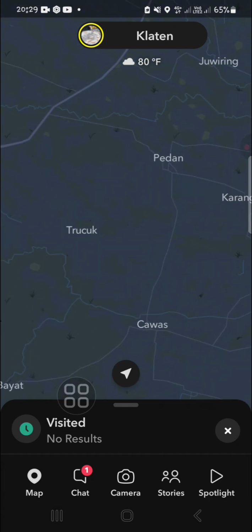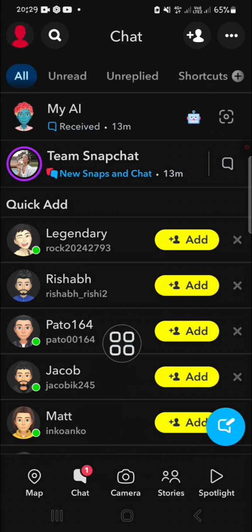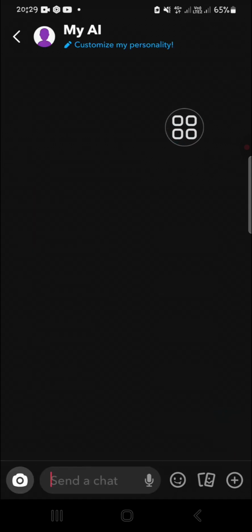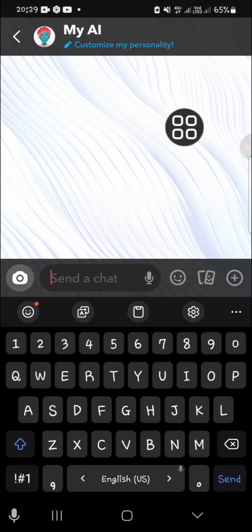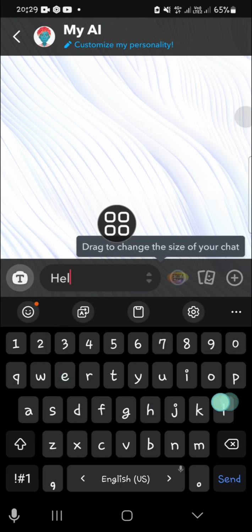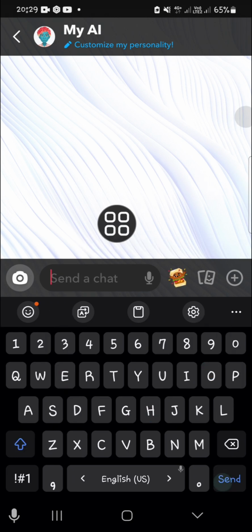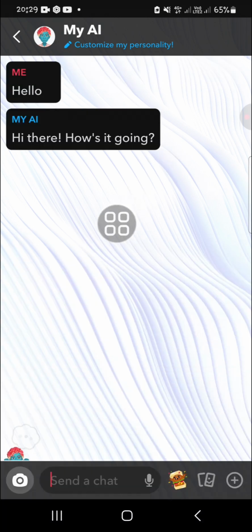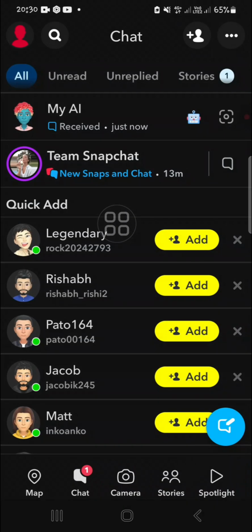Okay, and then I'm going to show you the second menu. We can go to the Snapchat messages. Okay, here you will be able to chat with AI guys. If you want, just go to your AI and you can talk with your AI right here. I'm going to send something to my AI. Okay, and here you'll be able to chat with your Snapchat friends.